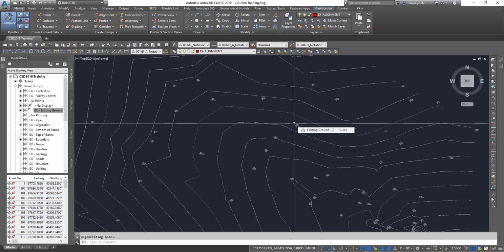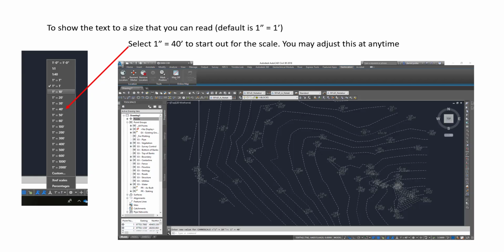Or if you added points in there, in this example, there were soil borings that we added after the fact. We didn't have an elevation. We just wanted to do a geolocation of them, and it was just a point, elevation 0. So it was actually taking that information and providing it to the existing surface. So I just wanted to go over that a little bit, removing those points from that point group. So you could select your scale 1 inch equals 40 to start out, but you can adjust this at any time.